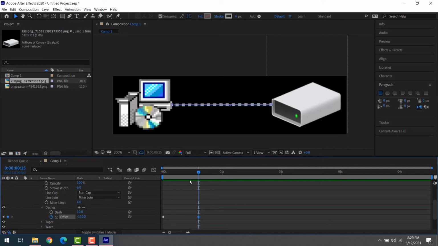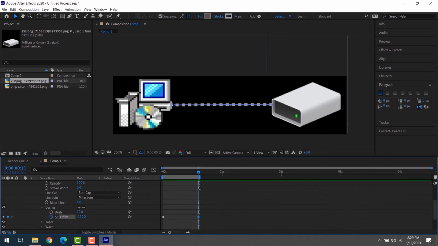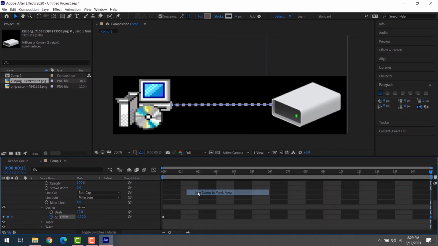We just want 15 frames of animation. So in the timeline, you have this bar just below the timeline ruler. This is the work area. I'm going to click and drag the end of this work area to frame 15. Then I'm going to right click the work area and choose Trim Comp to Work Area. It's going to remove the unused work area because we are only going to use 15 frames. Now we just have 15 frames in the timeline.